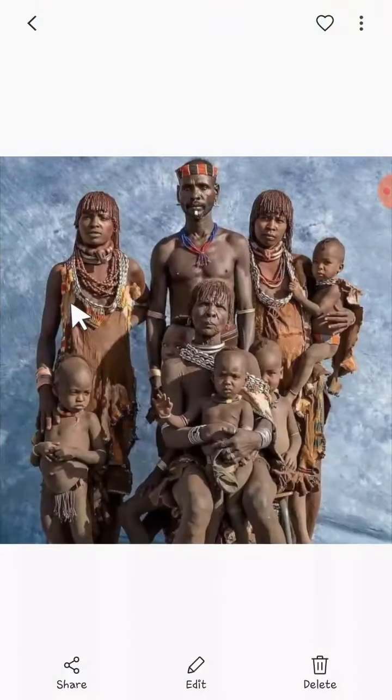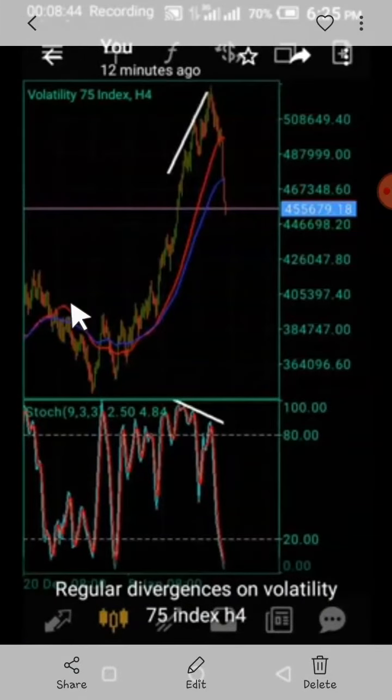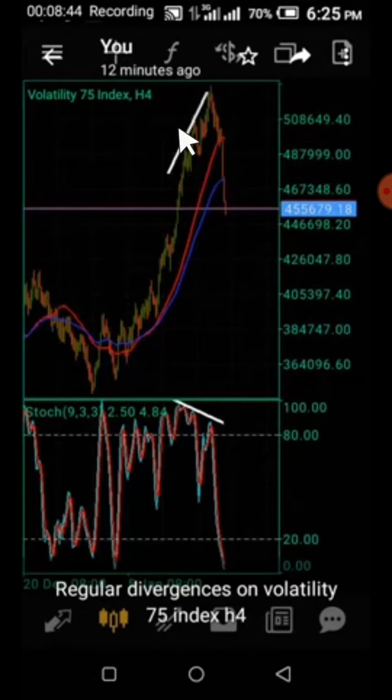Now see something here. Look, this is an upward trend, but when you check on the stochastic, at this point there was an oversold, at this point an oversold, at this point oversold. When you spot something like this, know that the trend is about to reverse. It will reverse.